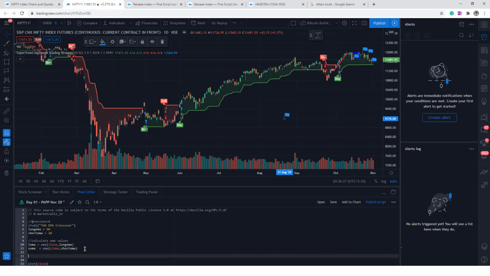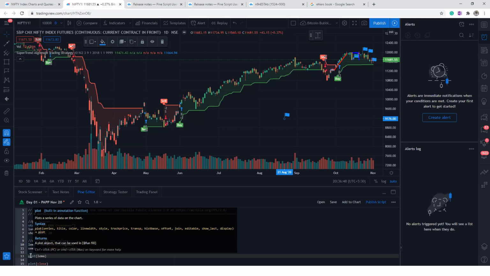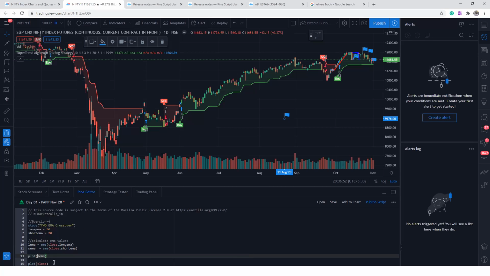So I'm going to plot, let's say, the LEMA. First of all, we need to know how to put the plot. If I put the plot, it will automatically choose the color. However, I want to choose my own color for long EMA. I want to choose my own color for short EMA. So I have to go to the plot. You see that there is a series. I entered the series. LEMA is nothing but a series, right?